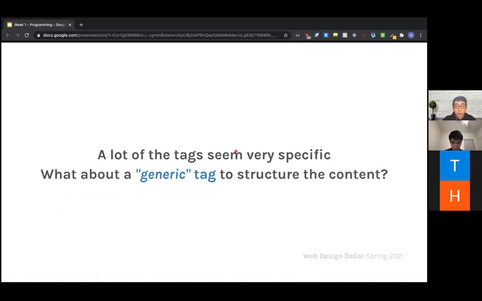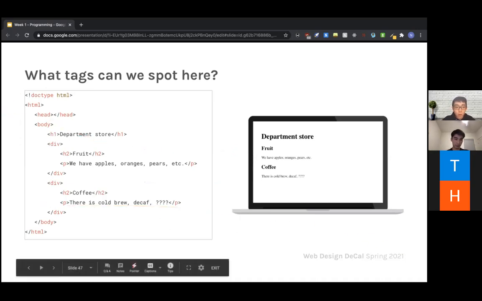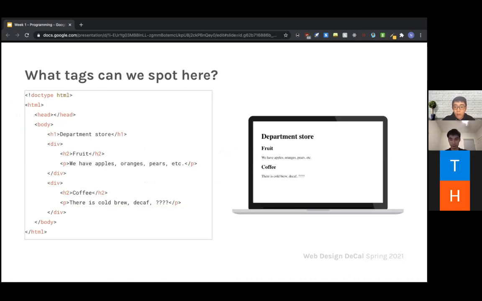One other thing, a lot of these tags seem very specific, and a question we often get is, what about a generic tag, just to help structure the content a little better? Well, what can we spot here? Go ahead and throw in the chat what types of tags you can see, and let's see if anyone can spot the more generic type. Awesome. There's a number of tags here: HTML, head, body, h1, div, p. All of those tags.